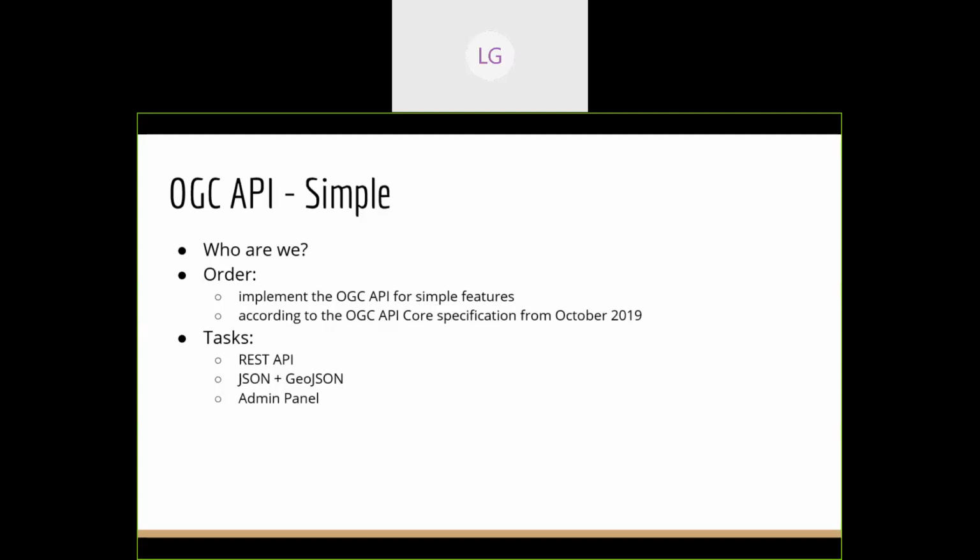Thanks, Kati. Today I have the privilege to tell you more about the OGC API Simple, but first I will talk about us, the developers. Just like Kati said before, we are 2 17-year-old computer science students from Vienna with a passion for web development. And before starting to develop the OGC API Simple a few months ago, we never had any experience with GIS. The order and goal for the OGC API Simple was to implement the OGC API for simple features, according to the specification from October 2019.